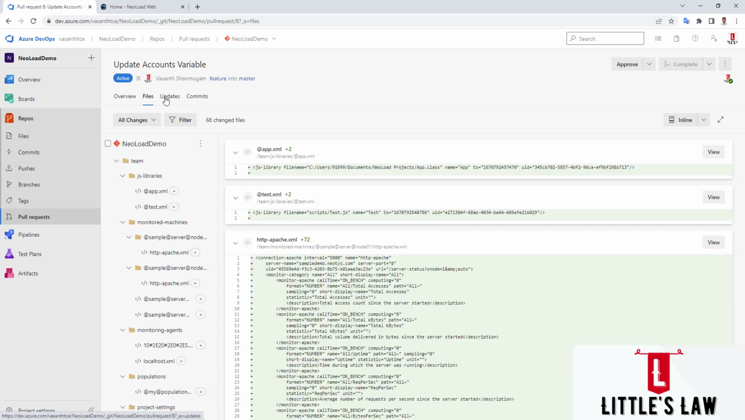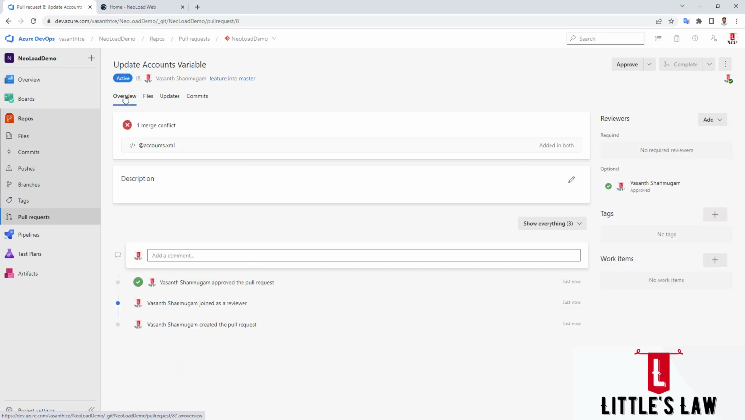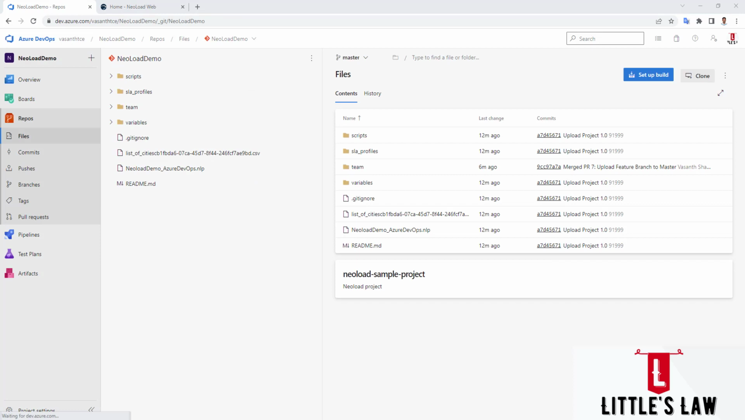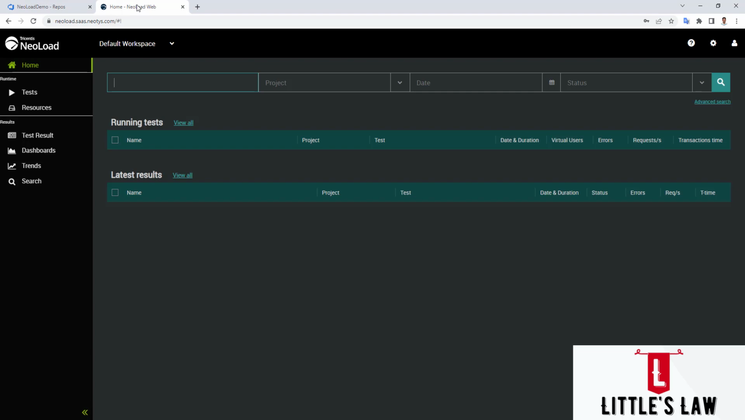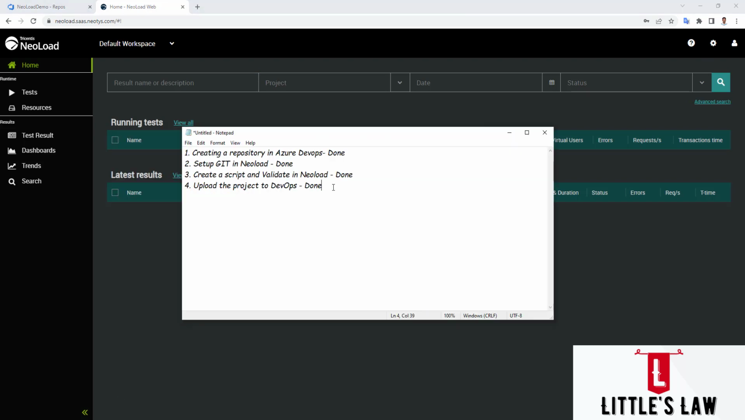So let's go to the files. Yes, the values have been changed, and let's now go to the Neoload web and we will see how to make the changes. So I'm going to Neoload web. Let's see how to do the test in Neoload web. So uploading the projects is done, the changes are uploaded, and publishing the Neoload projects is done.